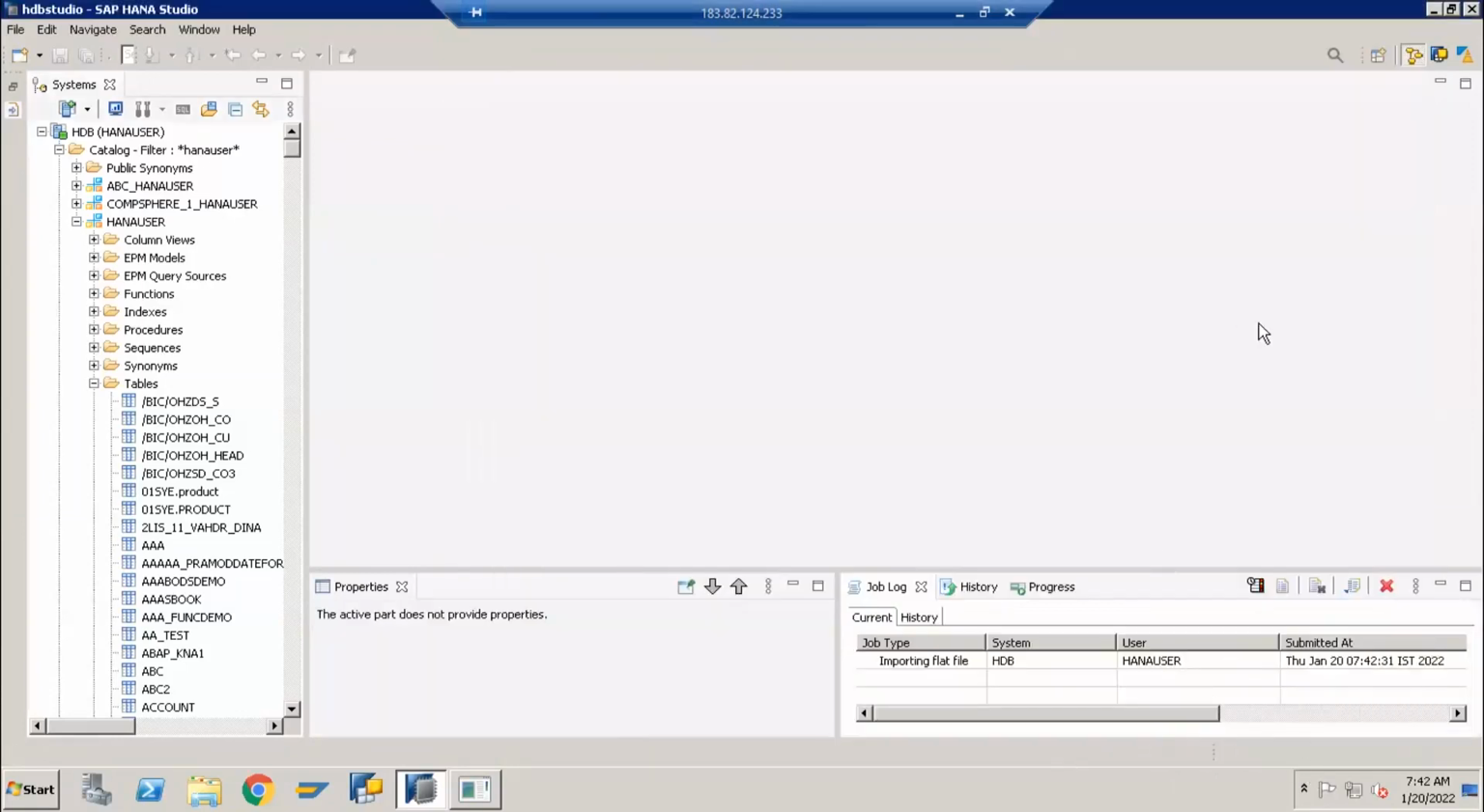Now you can see the job running, import flat file. Under the job log, I can see import flat file submitted at what date and time, and the status: is it completed successfully, or do we have any errors in it? I can see it clearly. Currently it was completed successfully, which means the table was created successfully.